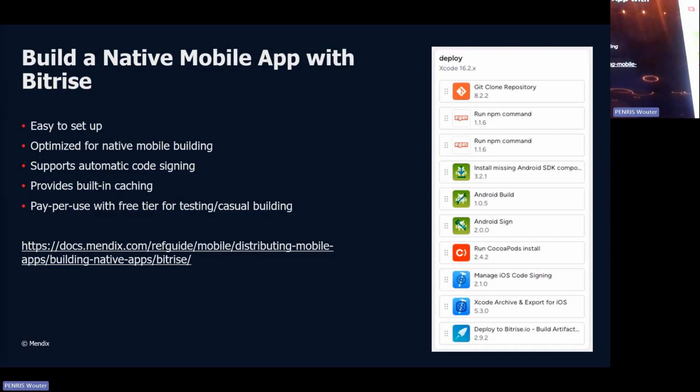A nice thing about Bitrise, you can actually upload the key store to Bitrise, and it will then use that in the signing process. So you can also use it to host it in a secure way. You don't need to check it into your Git, which is preferred.